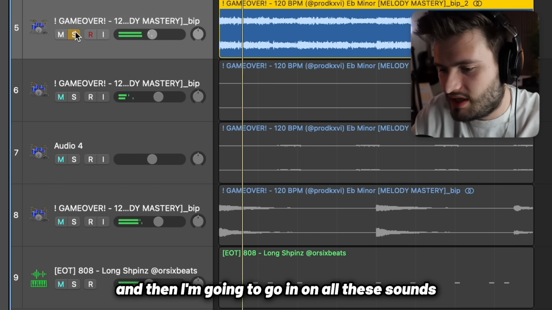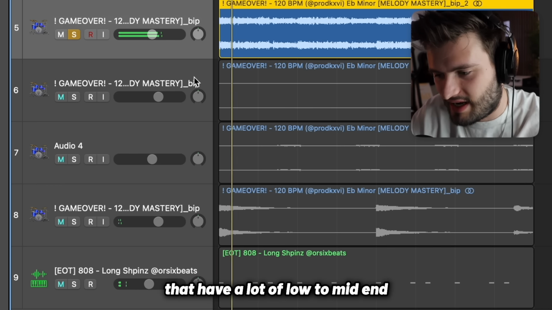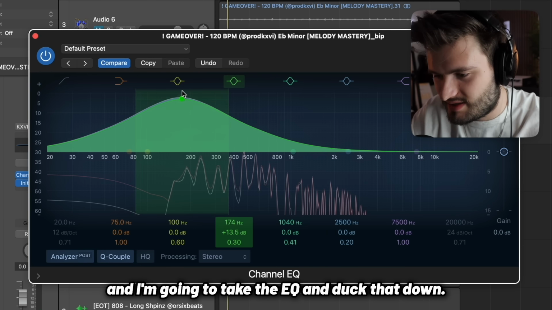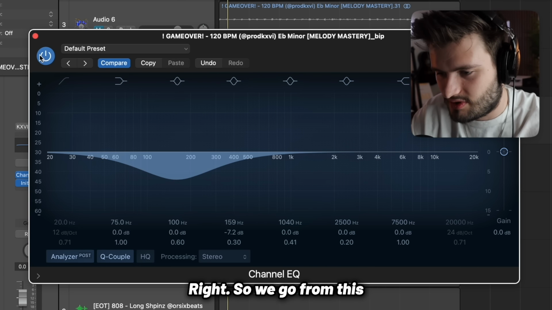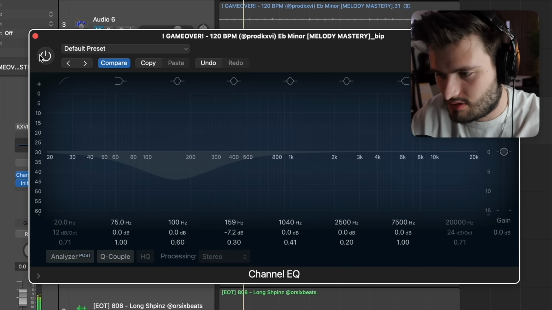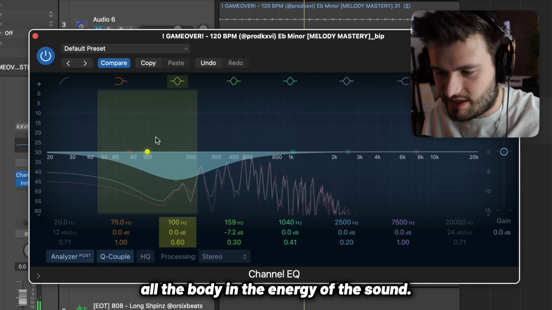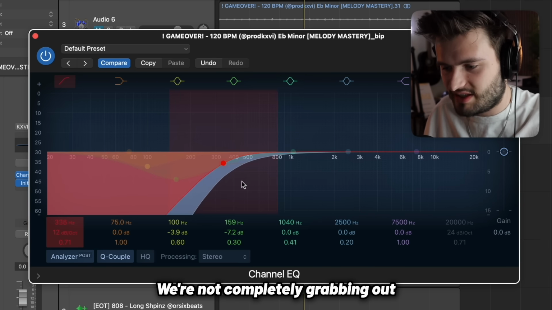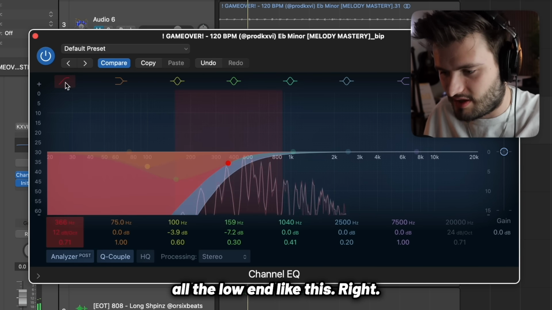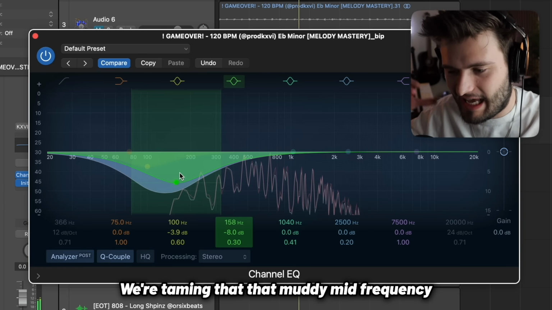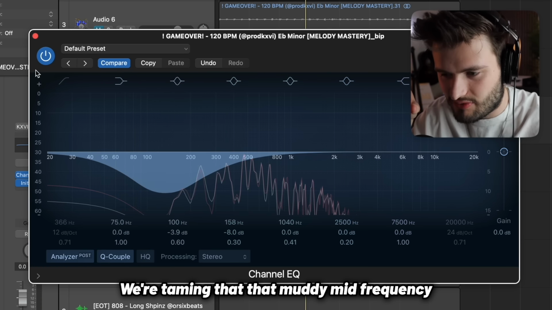And then I'm gonna go in on all these sounds that have a lot of low to mid end, and I'm going to take the EQ and duck that down, right? So we go from this to this. We're still keeping all of the body and the energy of the sound. We're not completely cutting out all the low end like this, right? We still have that fullness, but we're taming that muddy mid frequency range right there.